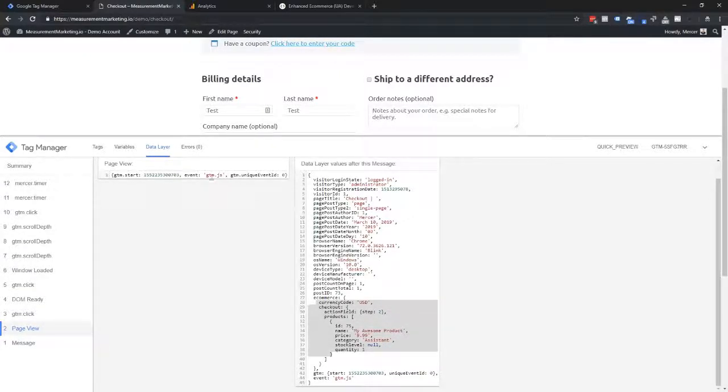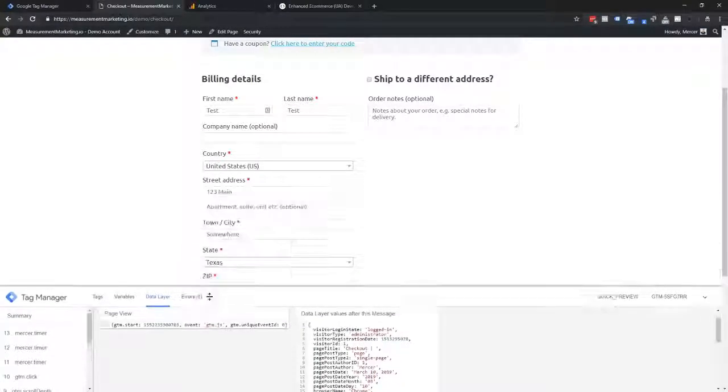And again, you'll get used to this. This is the same format over and over again. But whenever you see anything like this with e-commerce and checkout, it's definitely an enhanced e-commerce data layer.